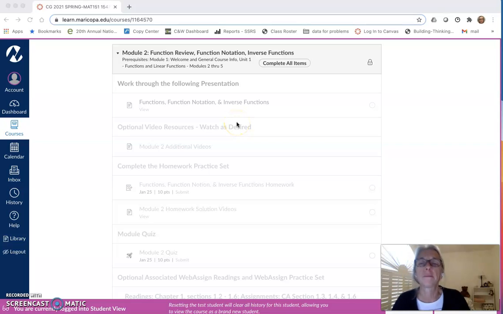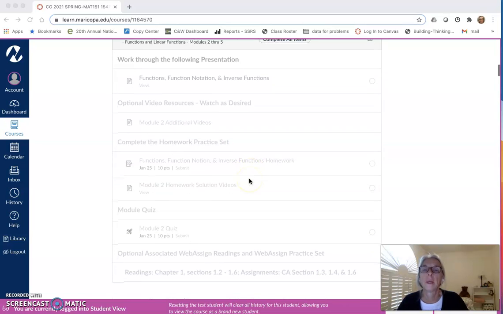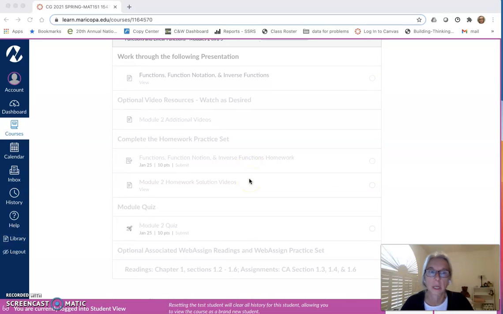Then there's oftentimes some optional resources that you can choose to view or not. And then there's a homework set every single time within each module. There's a homework set, and then the homework set has all of the solutions provided so that you can check to make sure you're on the right track. Once you've turned in your homework, then you can actually see the homework solution videos. This is my colleague working through the homework problems, talking you through them. Maybe not all of them, but most of them.